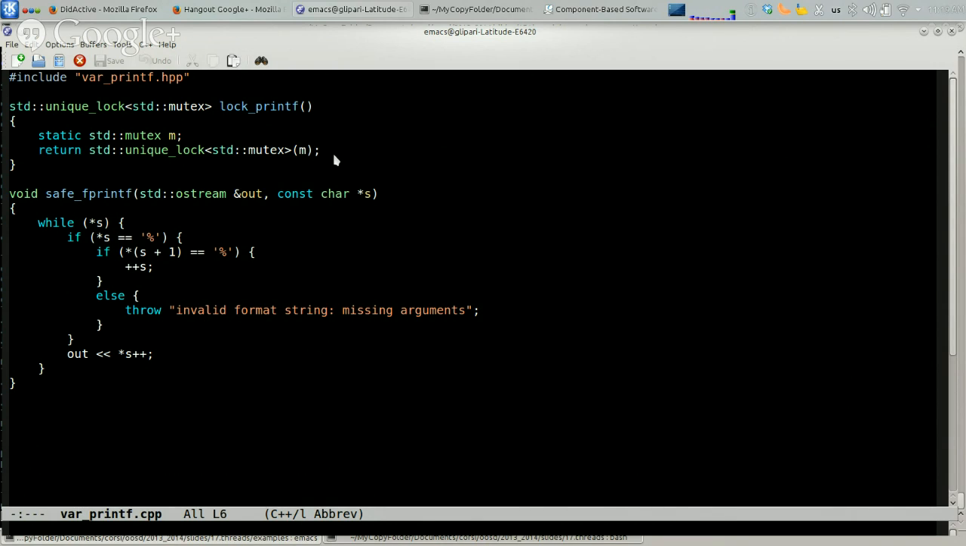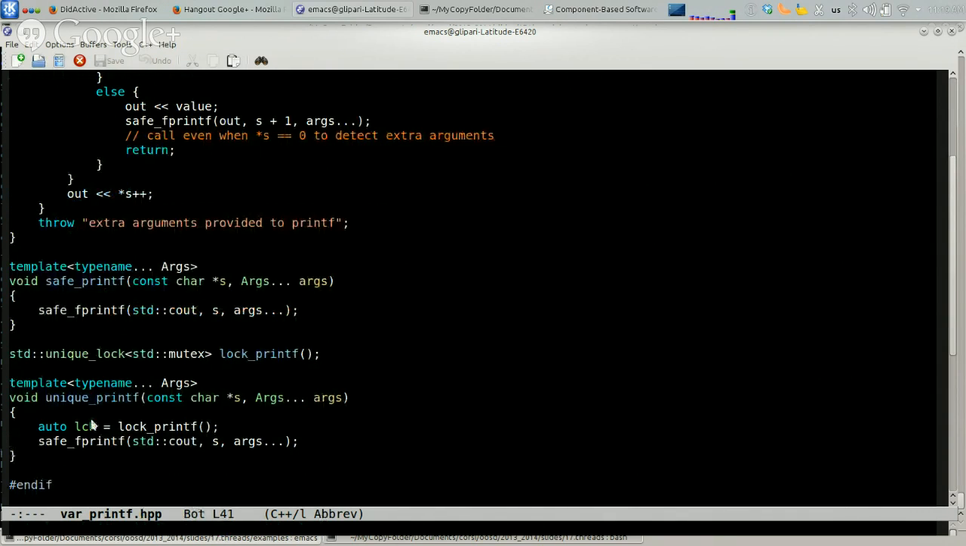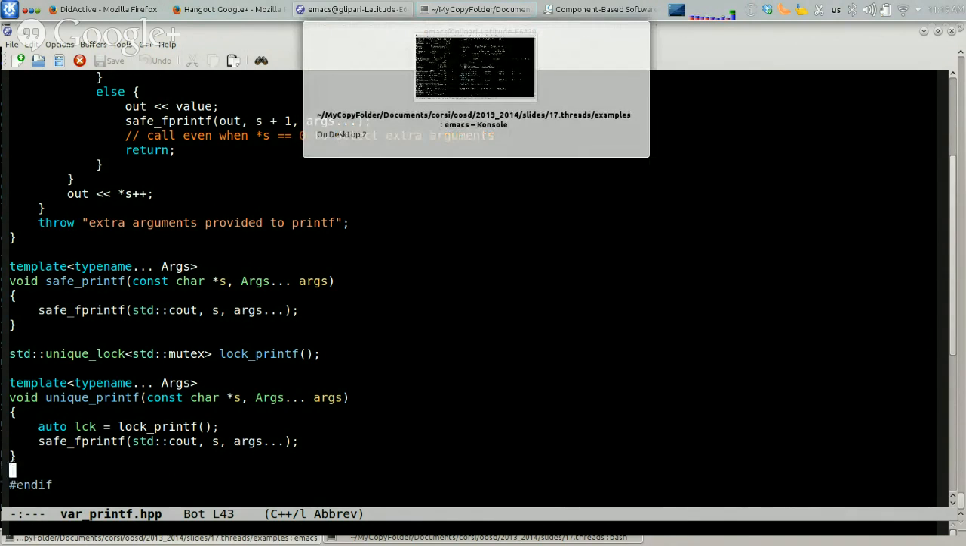Now you cannot copy these guards, but you can move them, and so basically you can move this object, unique lock, into the caller, so here. So this is copied into variable SCK, which retains the ownership on the mutex. Now safe printf is executed in mutual exclusion. When safe printf terminates, we just go back to the caller by releasing the lock on the mutex.